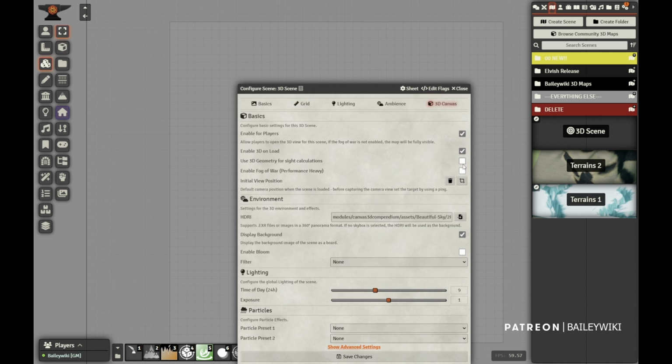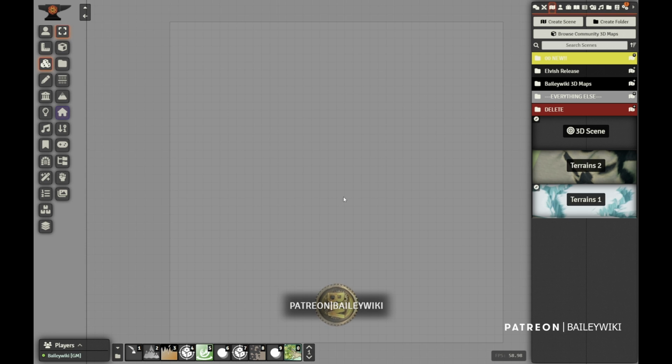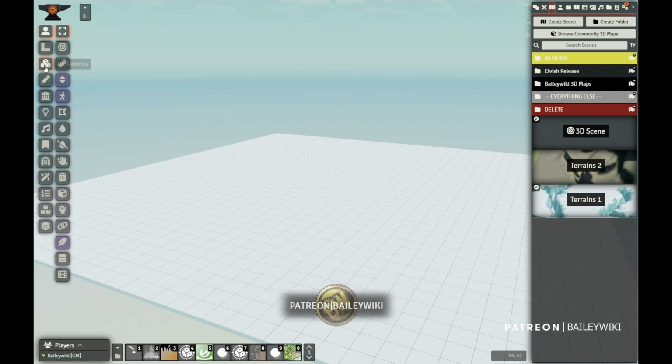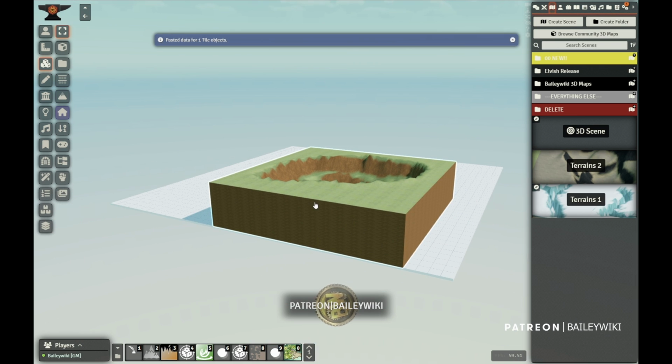Now we're going to go back to the scene that I just stubbed out, and we're going to check these first three boxes so that when we load it, it always loads into 3D mode. That's how you turn it on. You go to your token thing and layer and you hit that. Now we're going to go in here and press Control-V.